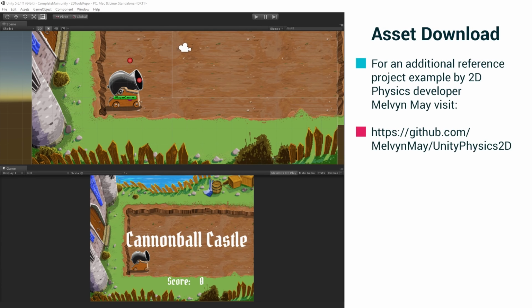The other piece of content that I want to plug here, another asset download, is a reference project created by the 2D physics developer Melvin May, and that is on GitHub, at the URL that you see there, Melvin May /Unity Physics 2D. And that is a project, it's not a game, it's a bunch of little scenes where he set up all of the 2D physics components correctly to give you a reference. It's a work in progress, it's not completely finished, but I think it's a cool reference project for you to look at if you're interested in 2D physics, and I just wanted to plug that to make everybody aware of it.